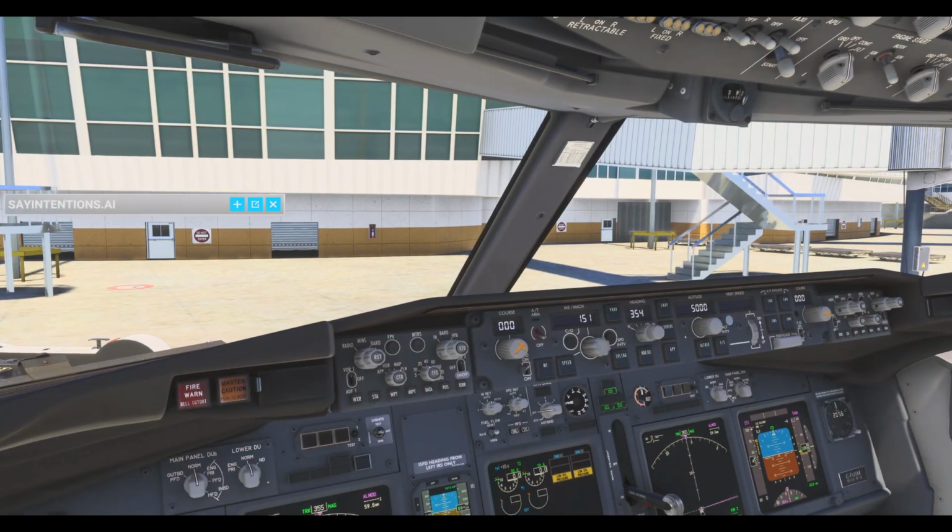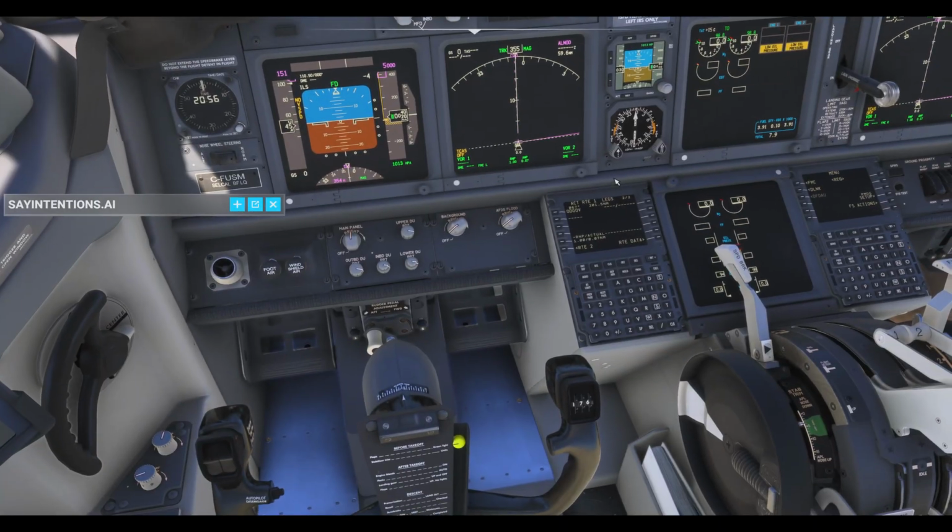Alrighty, so that's been set up. We still need to take care of MCP. Let's request the performance initialization. Usually you can feed in manually as well. However, since we created our flight plan in the sim, it should give us that.